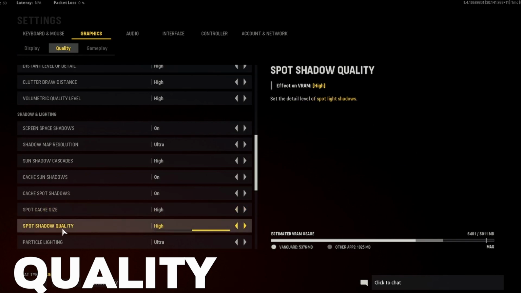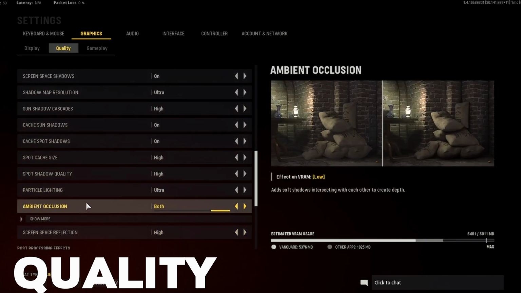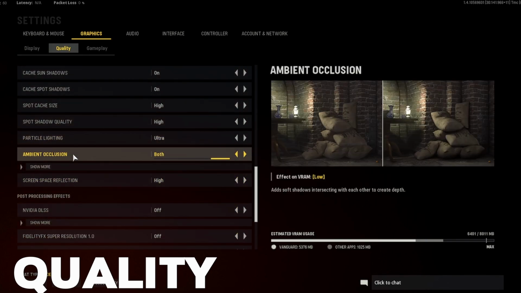All right, guys, next down here, we got spot shadow quality is on high. My particle lighting is on high as well. We're gonna keep on scrolling down. Now for ambient occlusion, I got mine on both. Really, you can turn this off. It's not gonna make a bit of a difference. Honestly, you don't need it on. It does affect your RAM, so the more you go down or have it disabled, you will get a little bit more RAM usage as well. I'm gonna leave mine on both because right now, like I said, I am on multiplayer, as I stated once before.